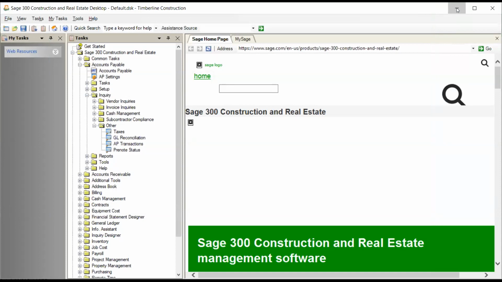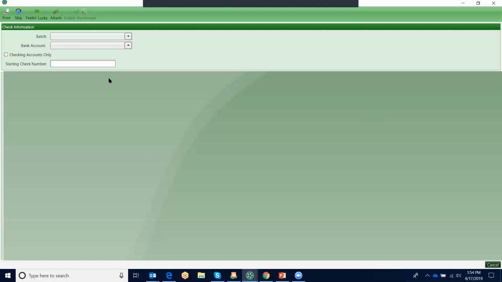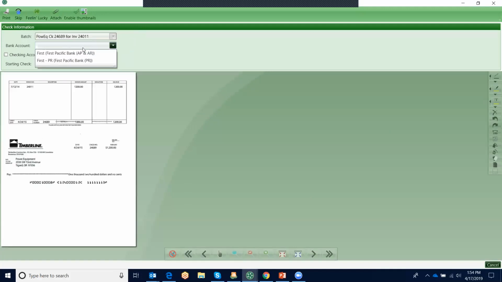Now, how I got that check in there is this checks button. If you're printing checks to check stock, then once your checks have been printed, you would go ahead and reacquire those into TimberScan. And then you would use this attach checks function. And then you would just select your batch and your account number and a starting check number.